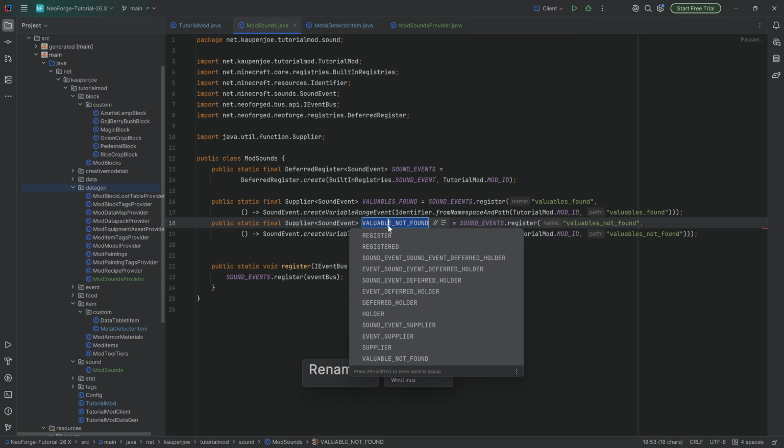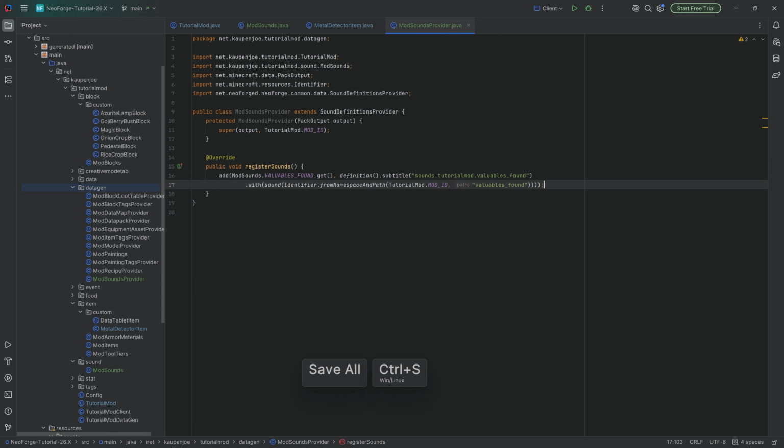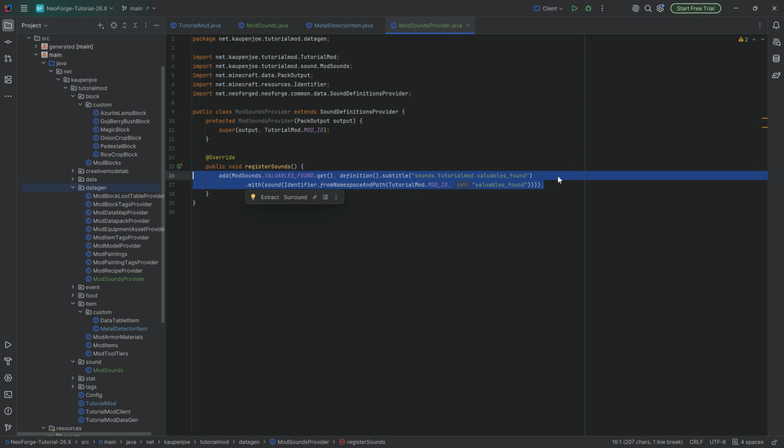And then also valuables not found. Very important that we change those because that does need to be the case. So there we go. Now here it's very important to note that you can have multiple sounds for one sound event because the sound event itself actually can define multiple sounds. That's why we have this strange builder over here.